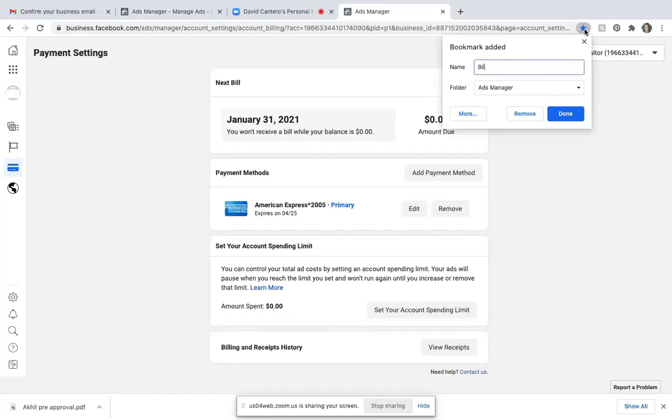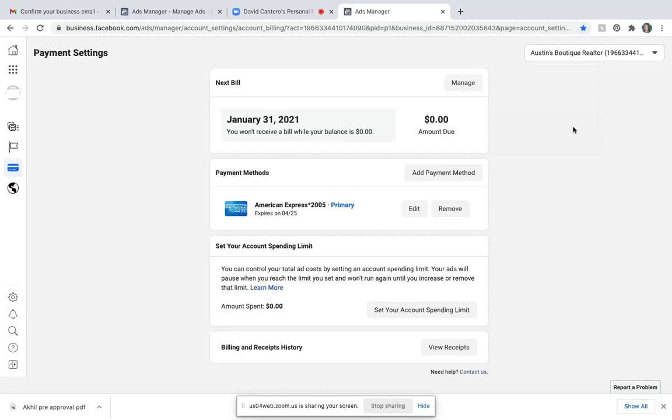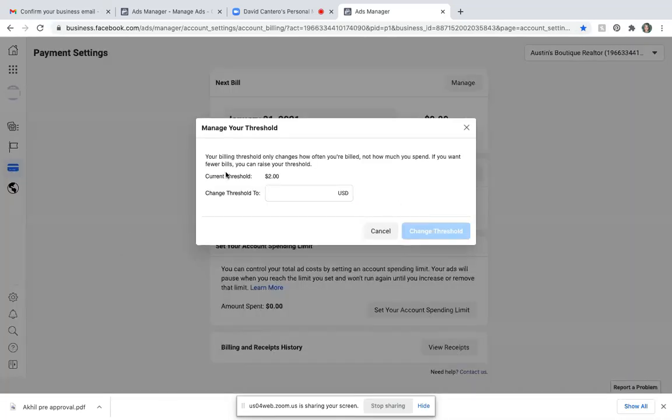In the very beginning of a new ad account, Facebook is going to charge you. You have a threshold. So for example, hit manage, right to the top, manage. Click on that. Your threshold is $2. So in the very beginning, for maybe the first 10 transactions, you're going to get hit for $2 every time you put on an ad. Let's say we're running an ad, $5 a day. You're going to get two charges a day. $2, $2, $4, you know.